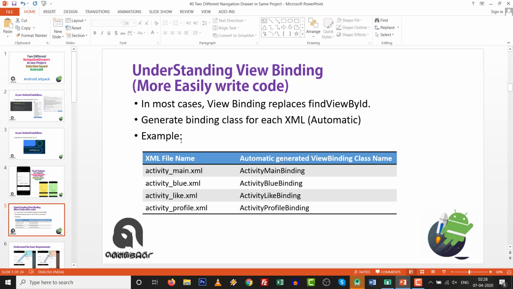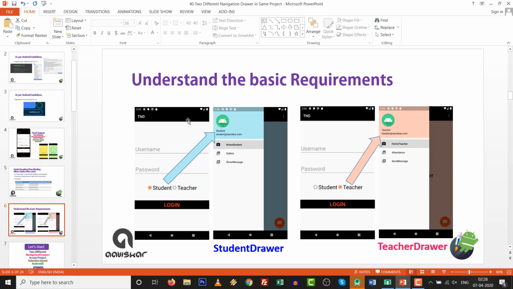I always take this one slide for it, because at certain times users are going to build this class. So that's why I need that. It is important for our development. So understand the basic requirements.